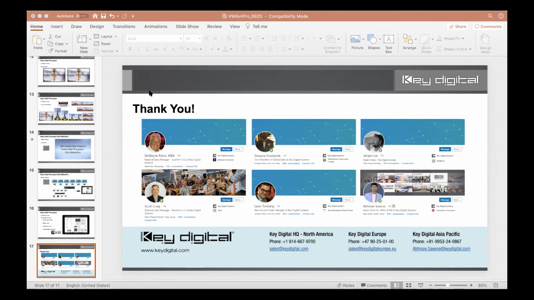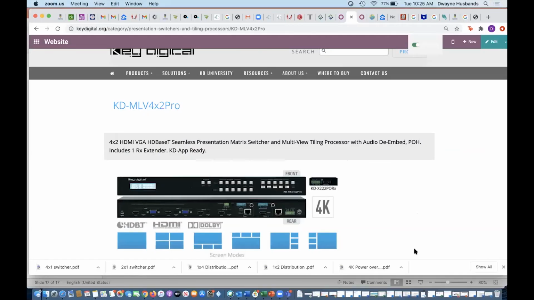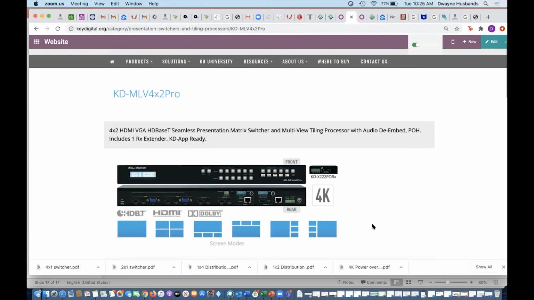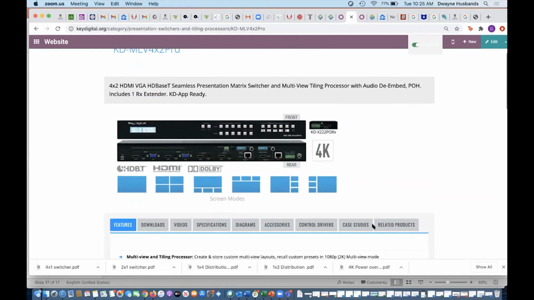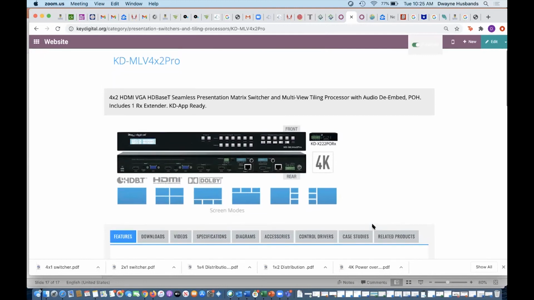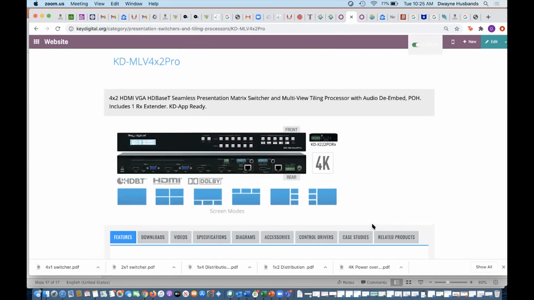This was the topic of the webinar a few weeks back, I believe. And this is basically the opposite. Instead of having one image across multiple screens, this is the way to have multiple images across one screen. And it's the same price point. And this is the second generation of it.